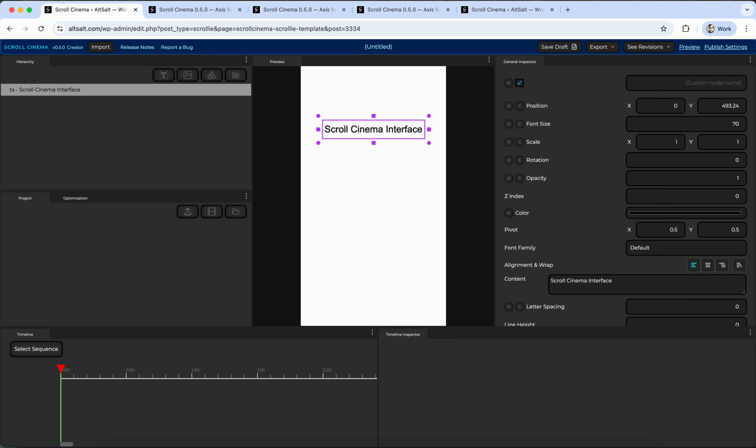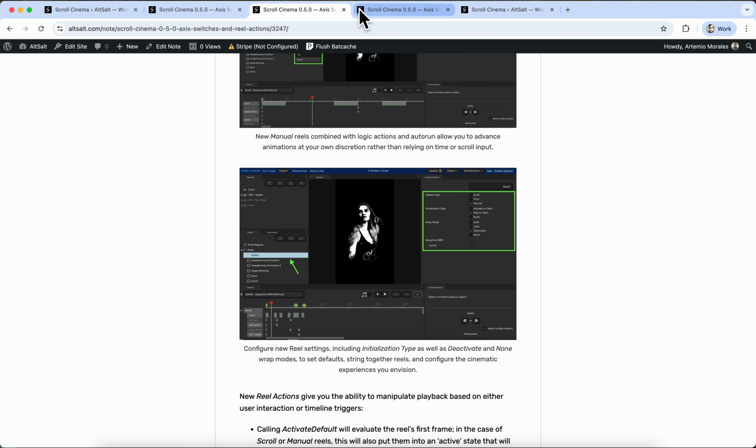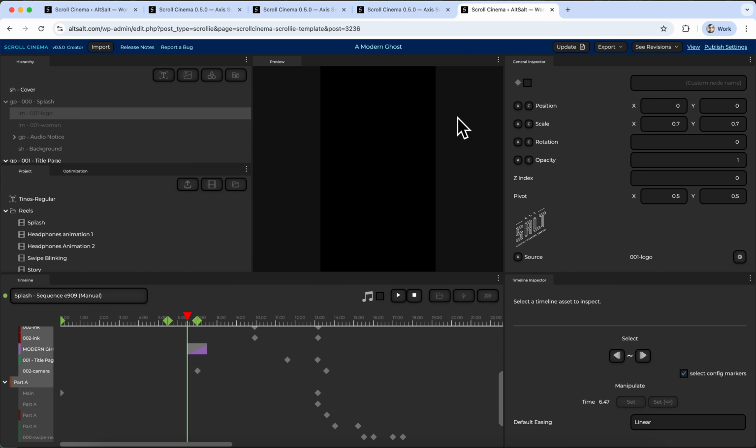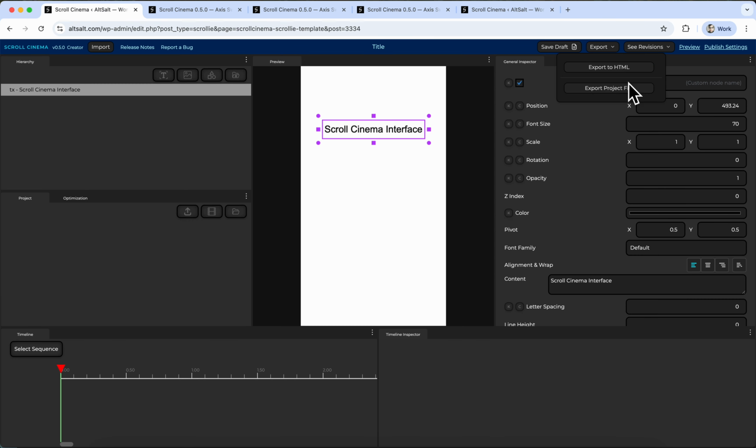Here's where you can give your project a title. We also have buttons to save draft and to preview your project. Before your project is published, these buttons will show up as save draft and preview. After your project is published, they will show up as update and view. So that's something to keep in mind there.